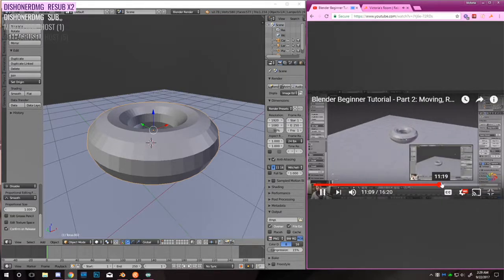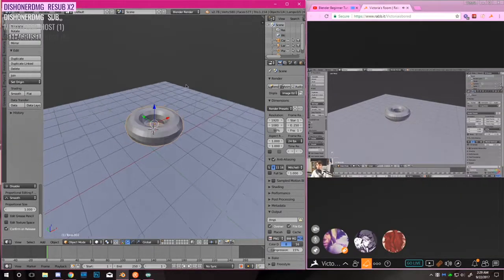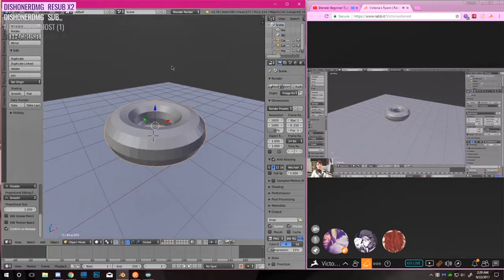So, great. We've almost come to the end of this tutorial. Well, there is one final thing I want to mention, though, and that is the modifier stack. Alright, so if you go over here to the properties panel, and then click this little wrench.